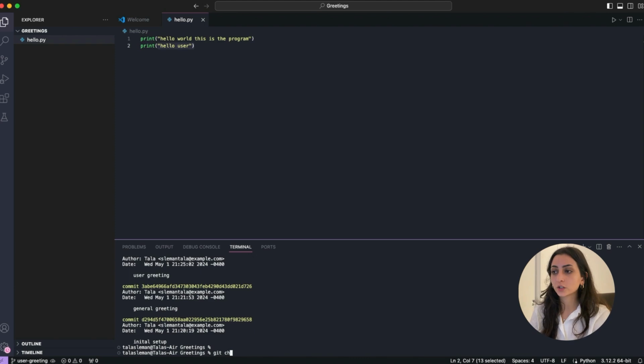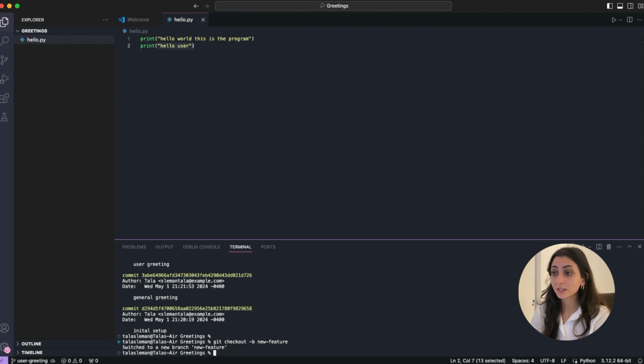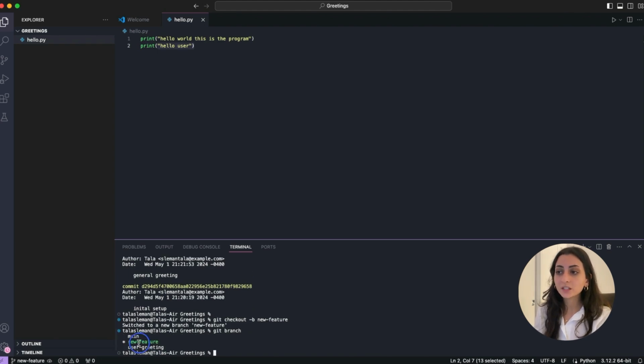So I could just check out with the little b right here. This says that I want to check out this new branch. So I want to create a new branch, but I also want to switch to it. I'm going to call it new feature just for test purposes. And that is it. If we do git branch, we are immediately on this new branch called new feature. We didn't even have to switch to it. It does it all in one shot.